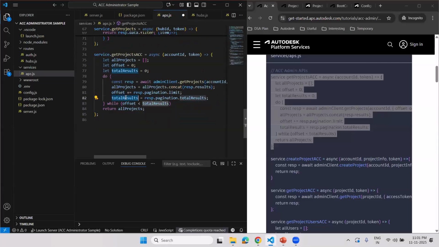This updates the total number of projects from the response metadata. So this keeps looping until we fetch all the pages. We are getting all the projects from the pages and adding them to the all projects array, and we are returning all projects. We are going to use this function to get all the projects present under ACC.